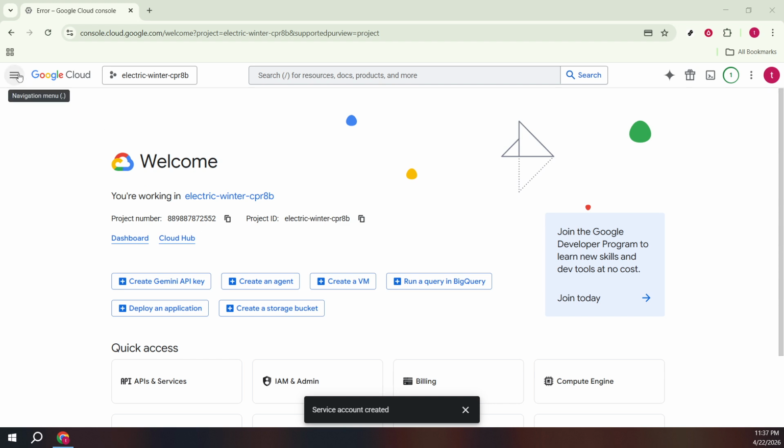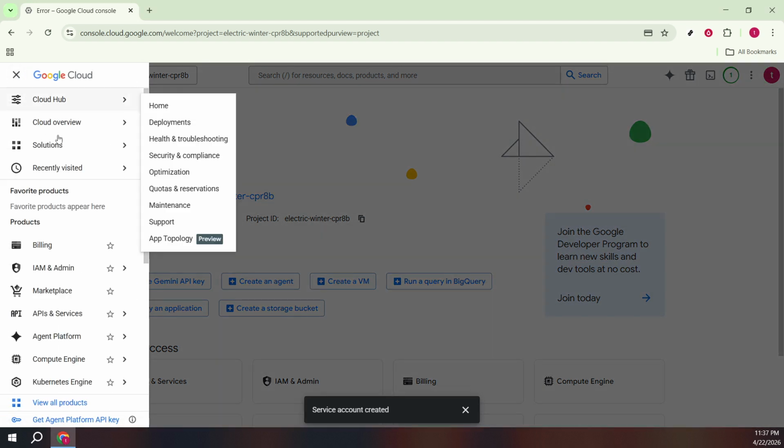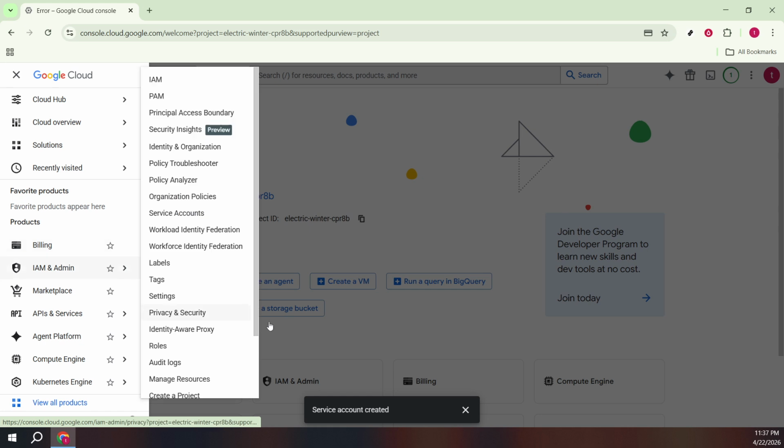Next, open the main navigation by clicking the three horizontal lines in the top left corner. This is the menu you'll use for most administrative tasks. From there, choose IAM and Admin. This is where identity, roles, and access policies are managed across your project.